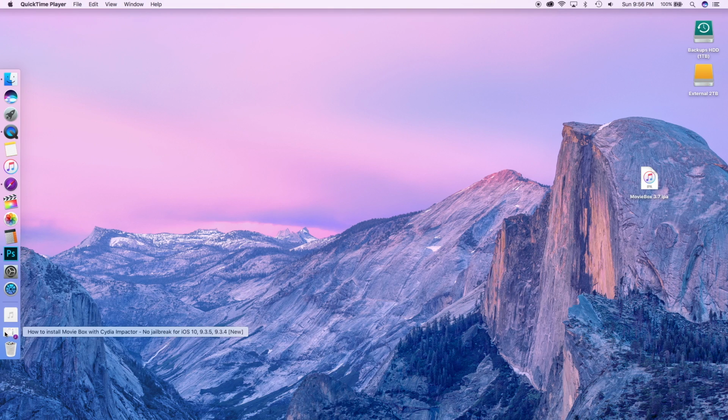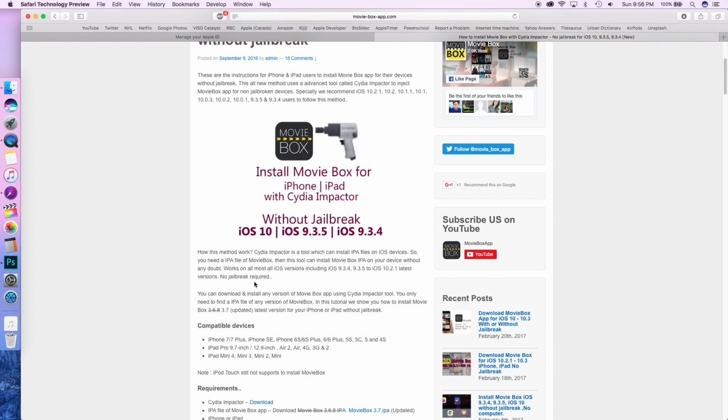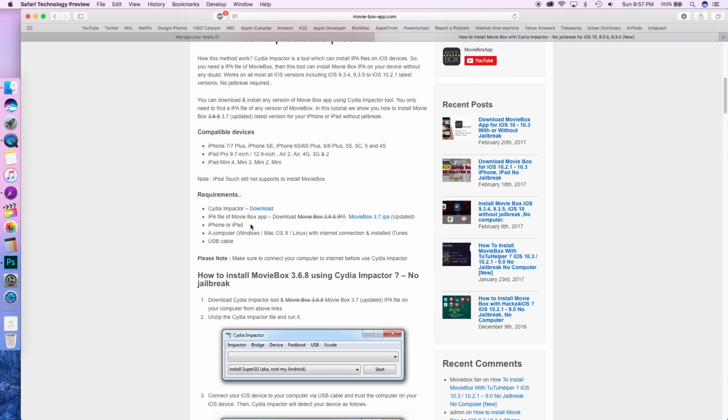I'll provide you with a link below. Just click on it. It's kind of an outdated article here, but that doesn't matter. We're just going to be using all the links that they provide to us in this article. So download Cydia Impactor for your Mac or your Windows machine. Download the IPA file of MovieBox. To download these two, just click these blue links here.